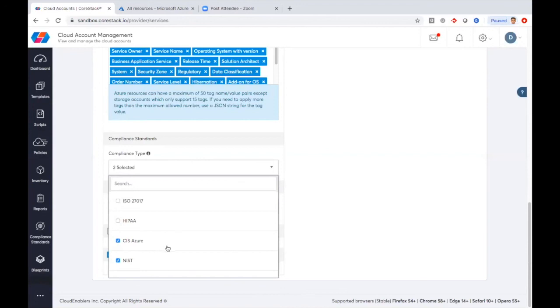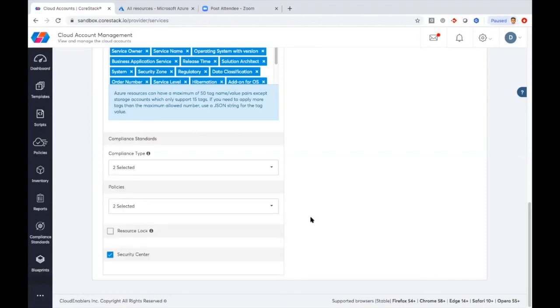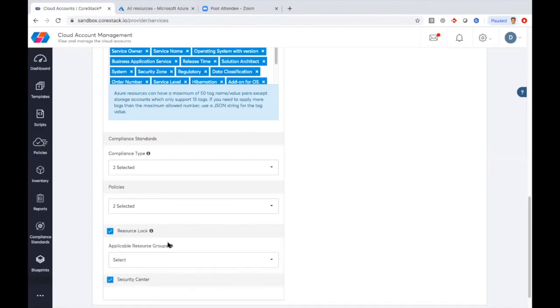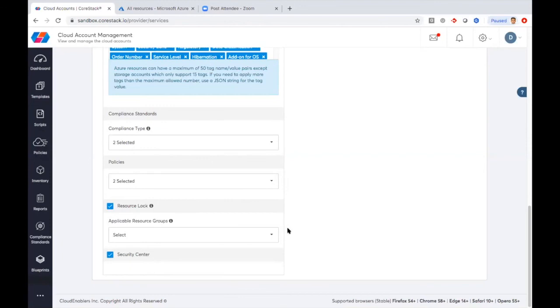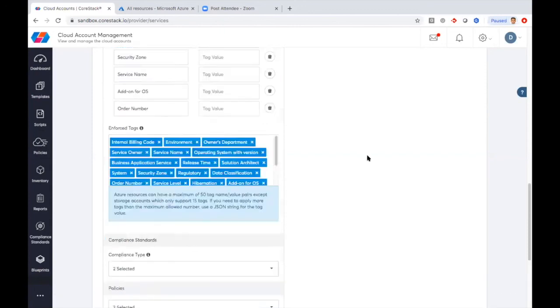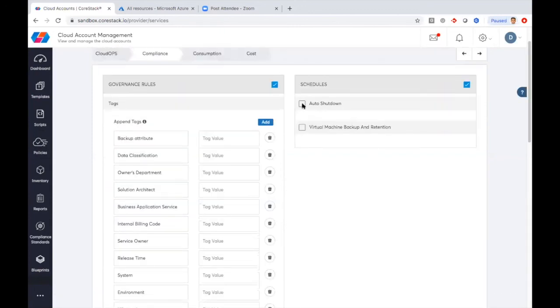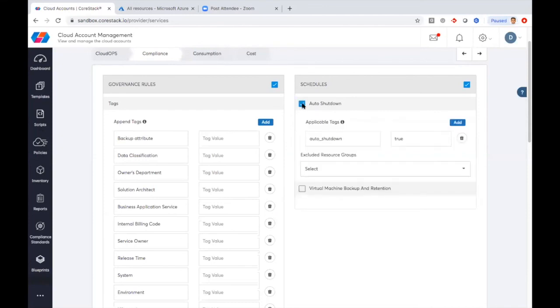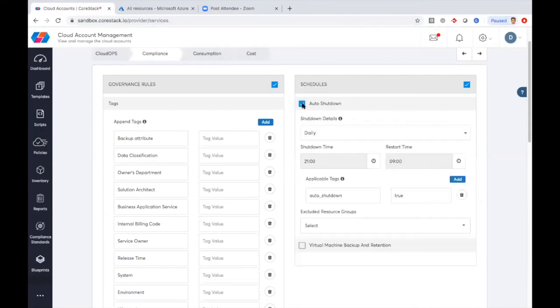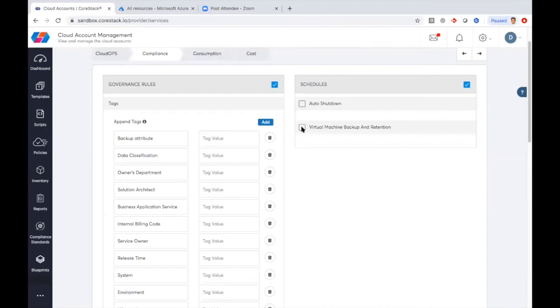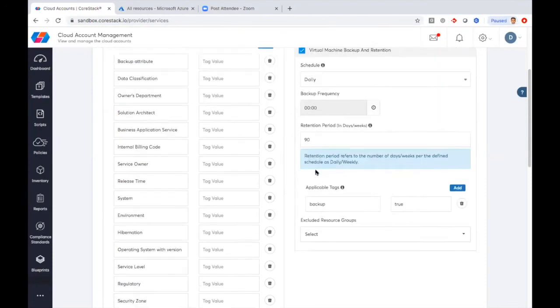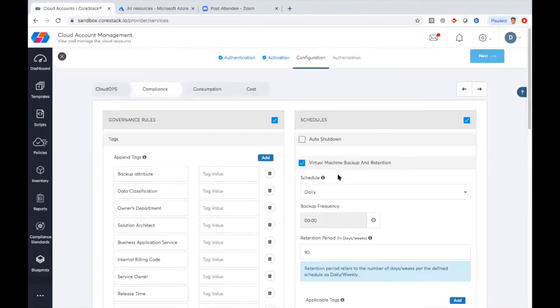CoreStack takes care of configuring the policy, scheduling the policy, and executing the policy for all the resources that are already running in the account or that are going to be newly provisioned. And the resource lock, whether we need to apply a resource lock for the resources running in the account. Security Center, enabling Security Center is another configuration rule. If it is a development account, we can configure auto shutdown, auto start, and the backup configuration. So all this can be defined as part of the configuration here.